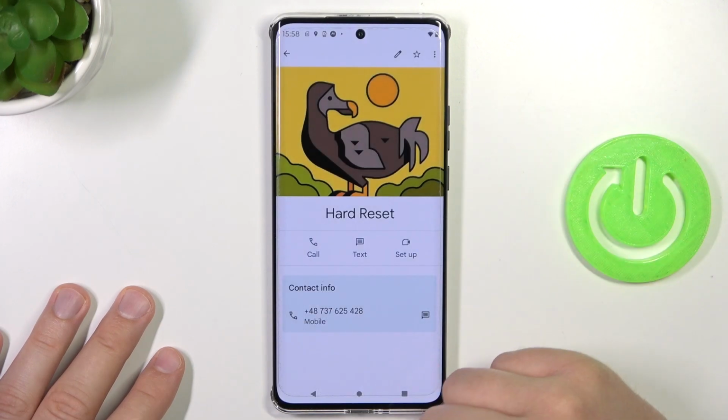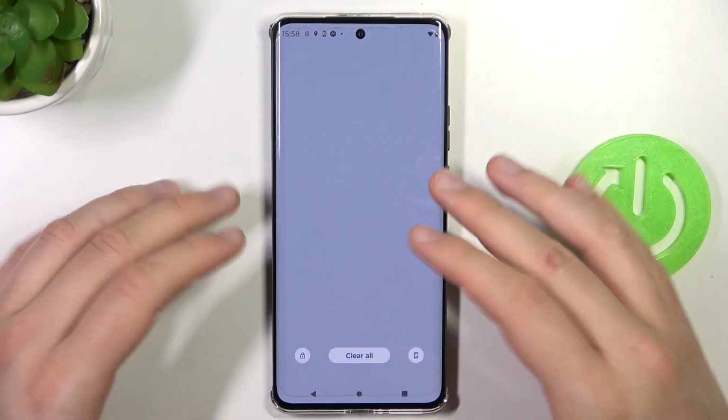And then we can click OK to set it up. So as you can see, that's how it looks. Hope you like it.